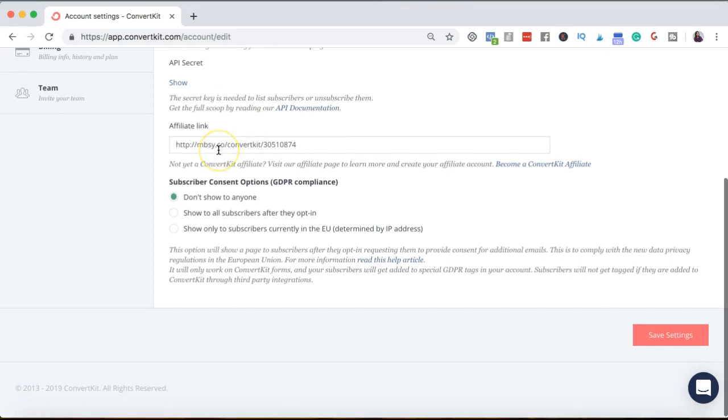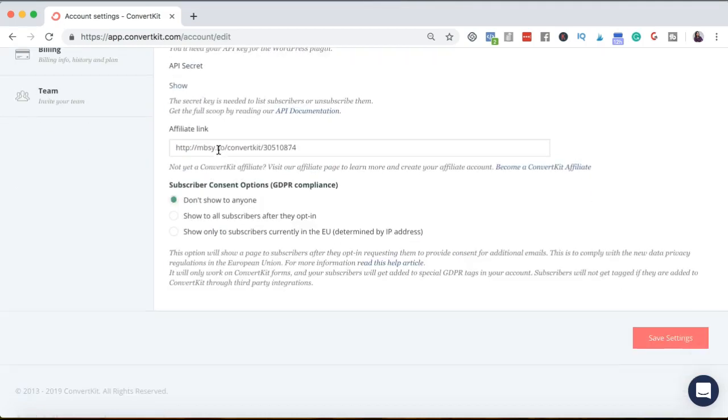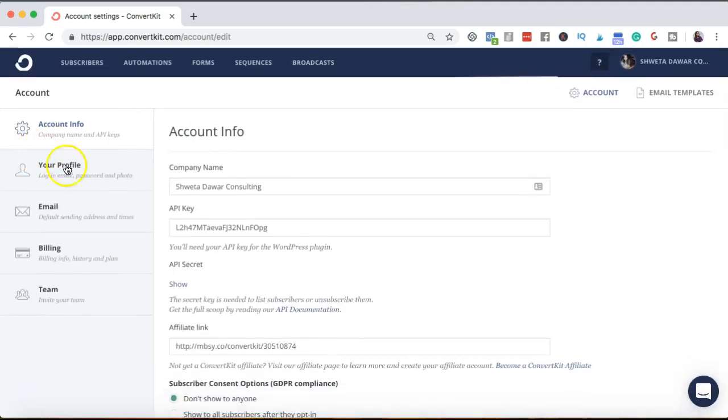You can also have your affiliate link. If you want to be an affiliate for ConvertKit, you definitely should, because once you have 3 to 4 affiliates, your account is paying for itself. So you have that here.